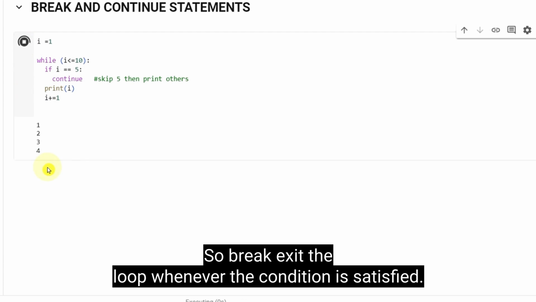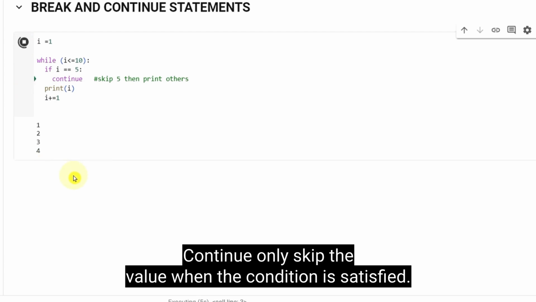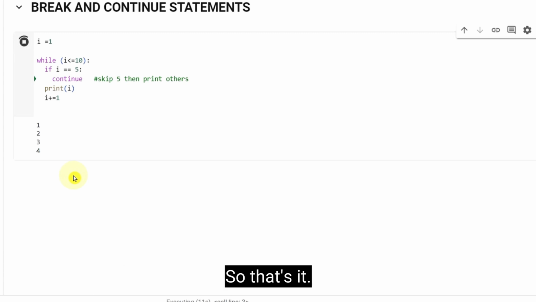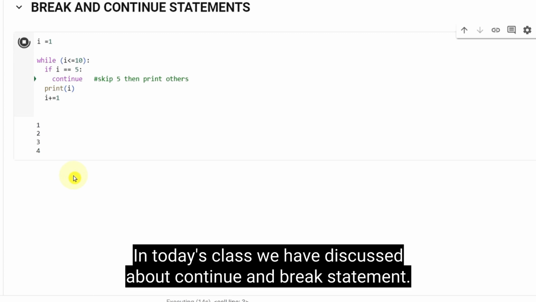So break exits the loop whenever the condition is satisfied. Continue only skips the value when the condition is satisfied. So that's it. In today's class, we discussed the continue and break statements.